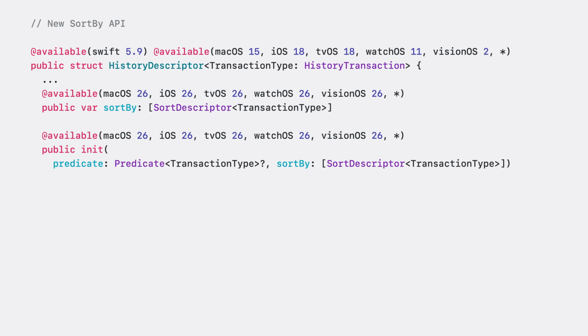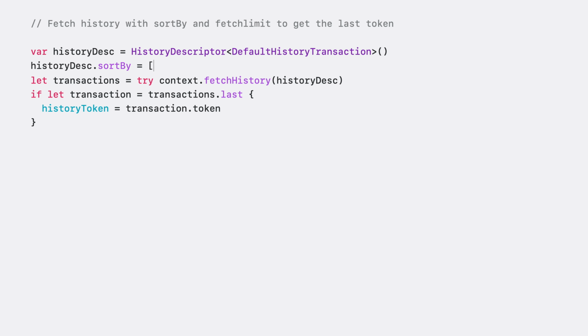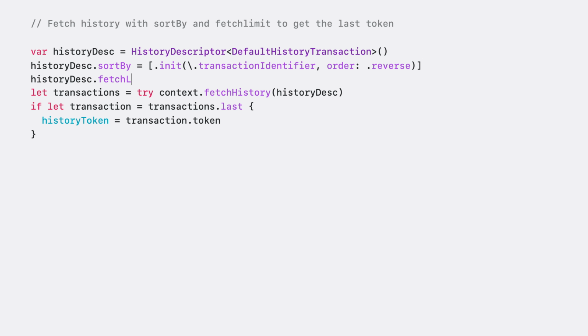Fortunately, new in iOS 26 is the ability to fetch history with a sortBy. We can specify any of the transaction properties, such as author or transaction identifier, as the key paths to sort our history result by. Let's adopt the new sortBy and set it to the transaction identifier, but in reverse, so the newest transactions are first. Then, we only care about the first transaction that is the newest, so let's limit our result to 1. And that is all we need to do to performantly fetch the latest history token and store it. Let's save this token for later and use it on future history fetches.